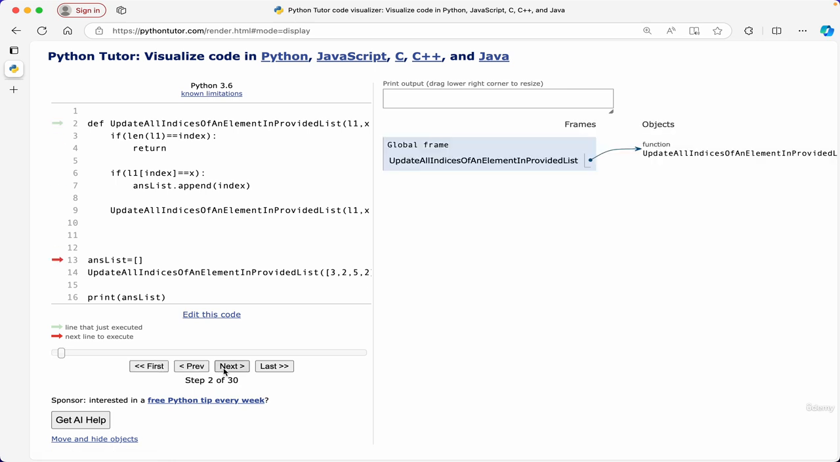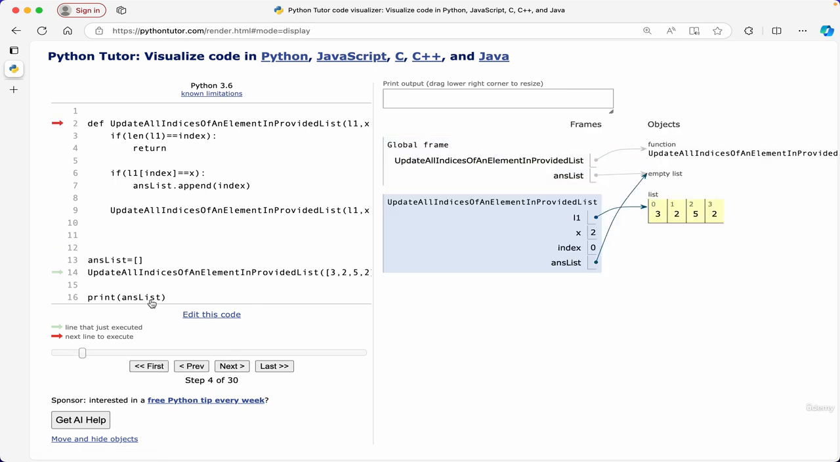See now, we have defined the function. One answer list gets created. It's an empty list initially, and we are calling this particular function, which is update all indices of an element provided list in provided list. So this is our provided list.